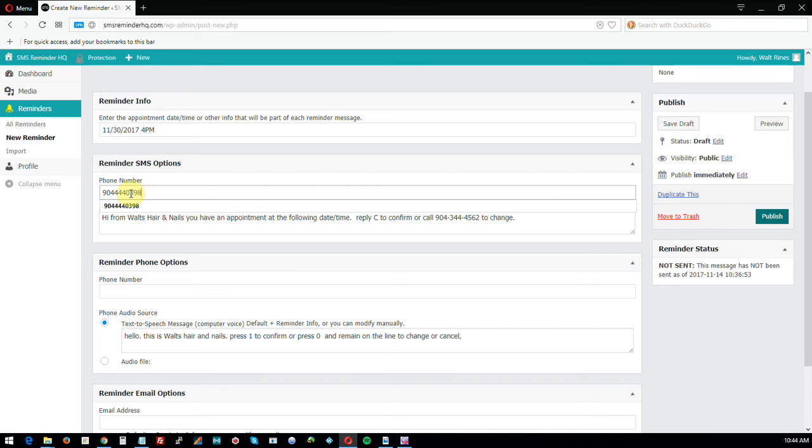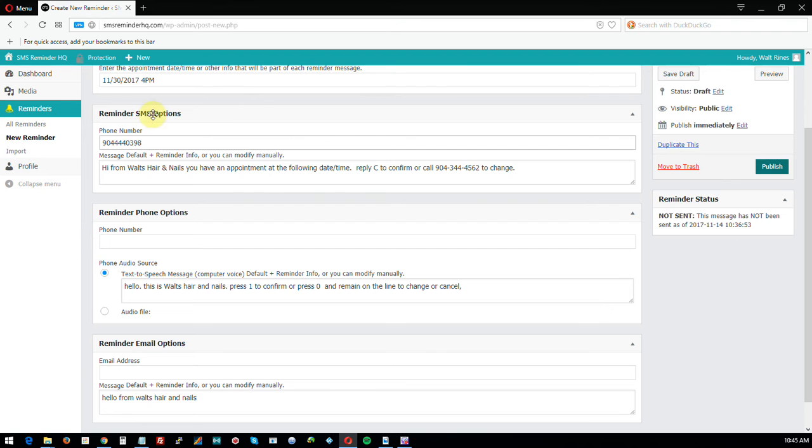You do have to use the area code and then the 7 digits, so you need the full number including the area code. You don't need to put a +1, just the area code and phone number. Our system assumes +1 already. You will be putting the phone number in for each option that you want to send a reminder in.